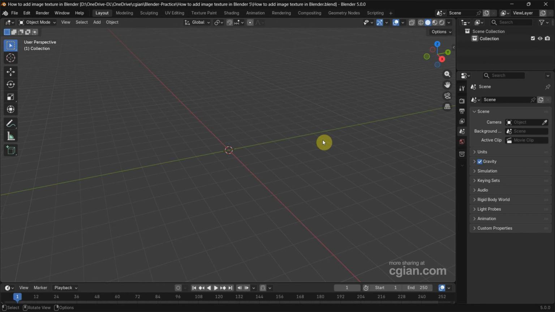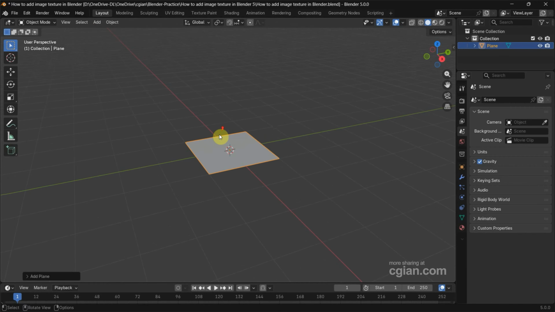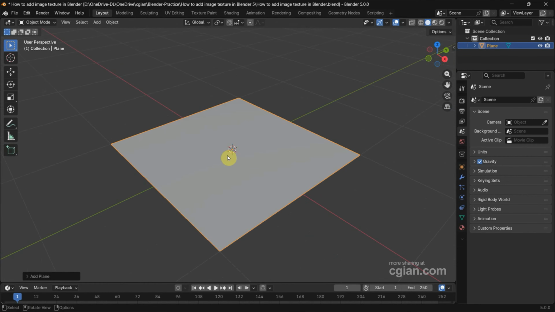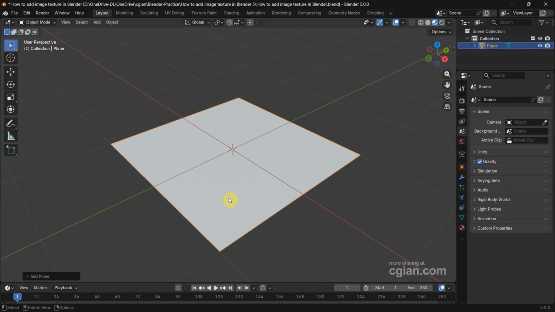After starting Blender, we can add an object. I make it simple. I will add the plane and close up to view it, and I press Z to change it to material preview. Next, we can have two options to add image texture.